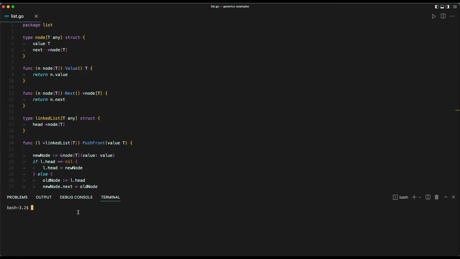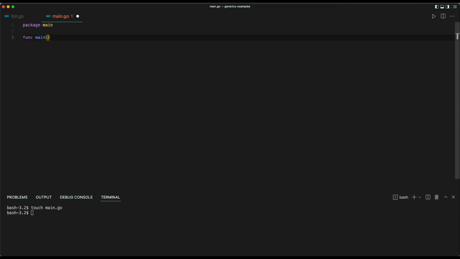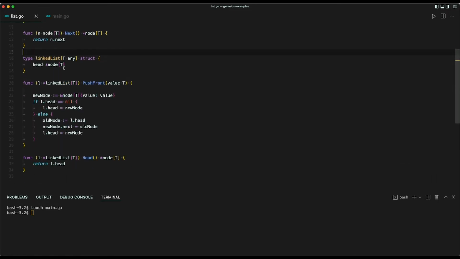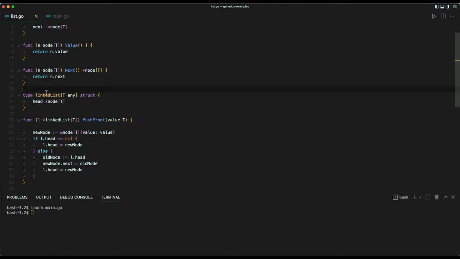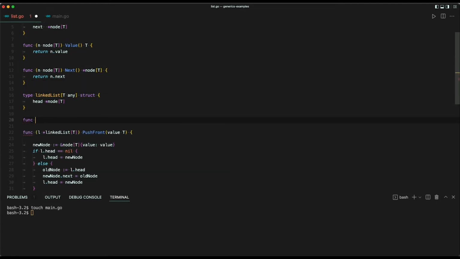So let me create a main.go now, function main. How do we create an instance then? We don't have a way to create an instance, so let's go back and add another function called new that we can use to create an instance of the linked list. So I'm going to add it right here. It's actually not a method on the linked list, it's a general function, but we're going to name it new.